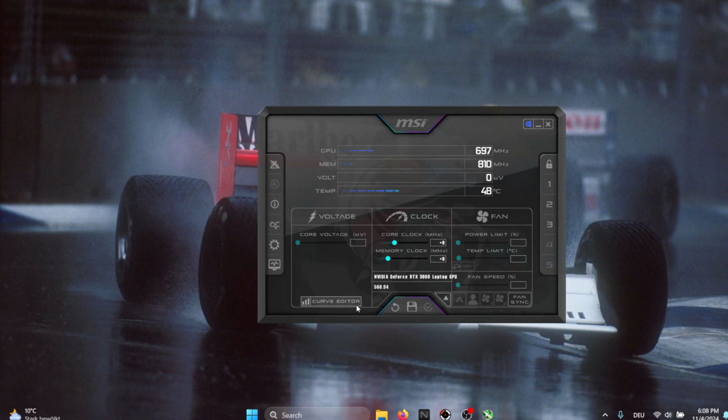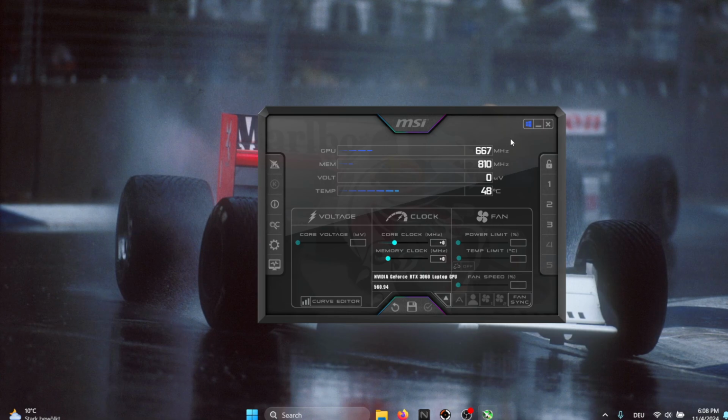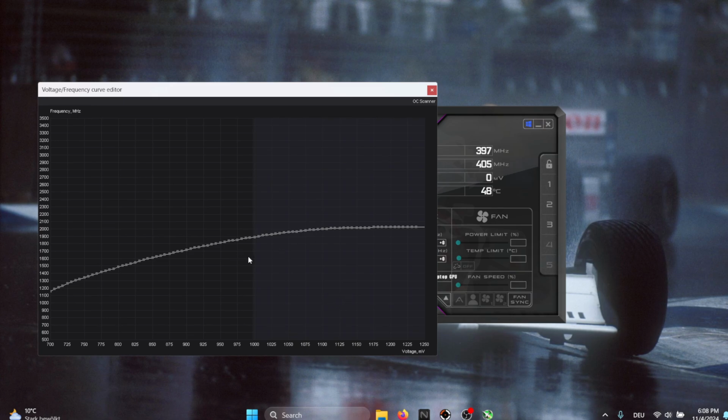Another thing that you need to know is at what frequency your GPU runs smoothly. Not the highest, but what's smooth and at a normal temperature, so that we can undervolt it to that. For me, it's about 1600 to 1700.